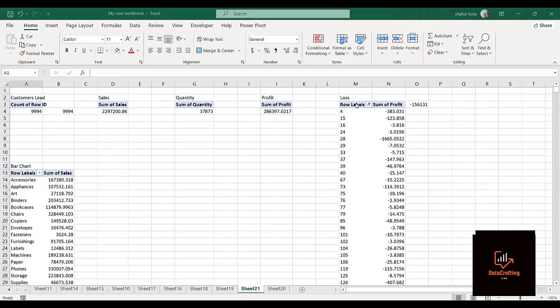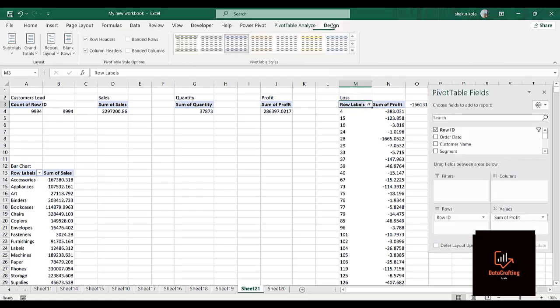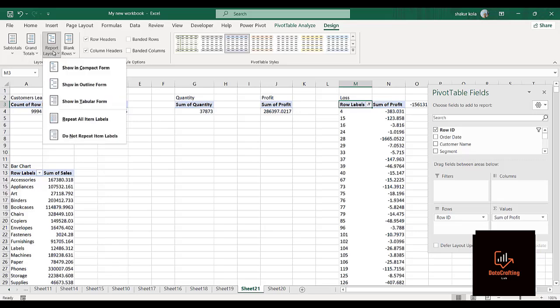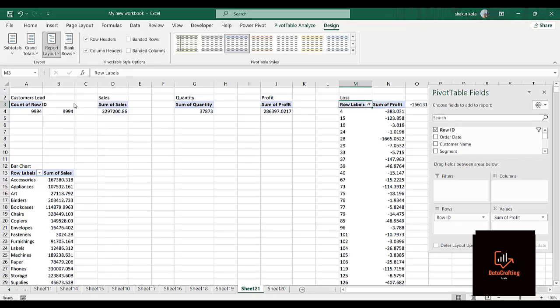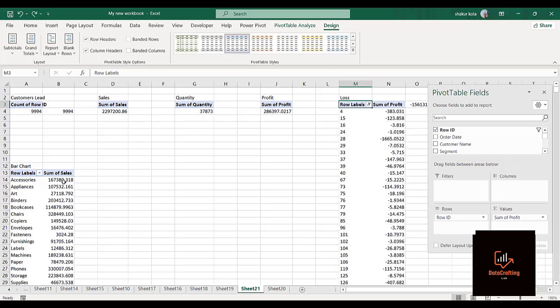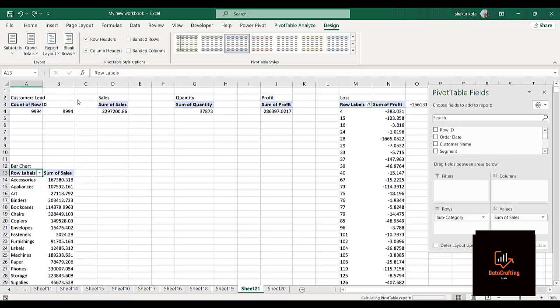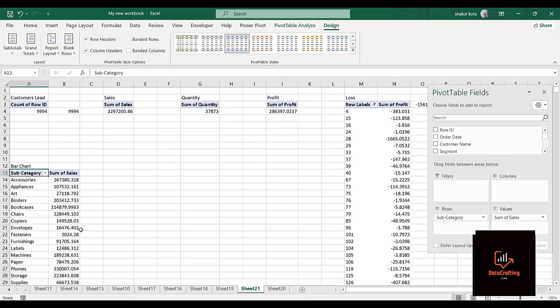Now this row label, I'll click on it, click on design, come to report layout, and click on show, or better still, Ctrl Z. I can just leave it. Now let's come here, click on this. Now I want it to show the original name. Click on this now, subcategory versus sales.